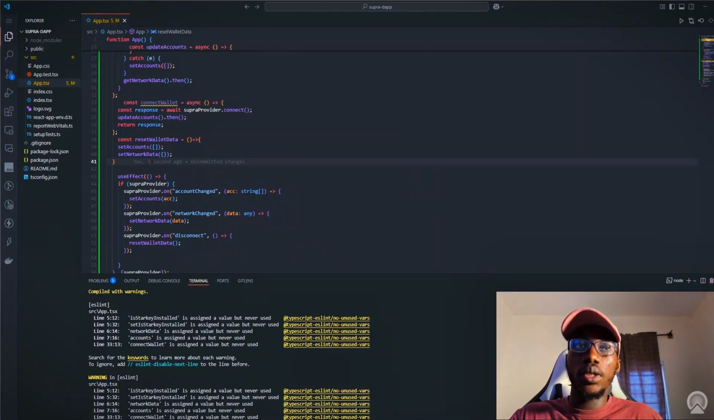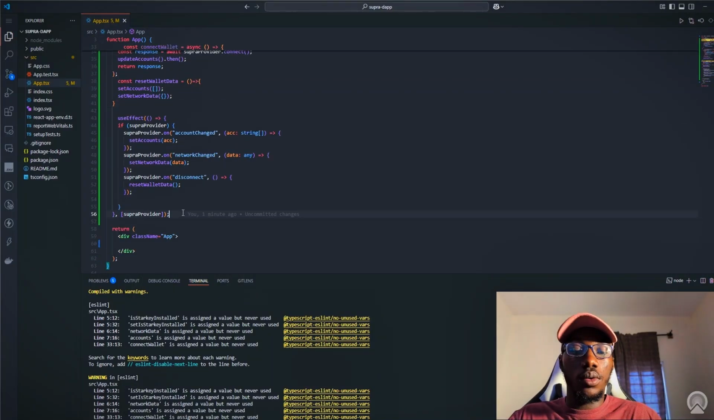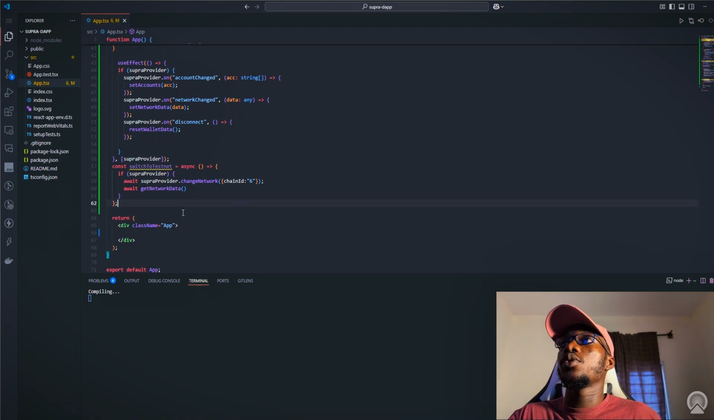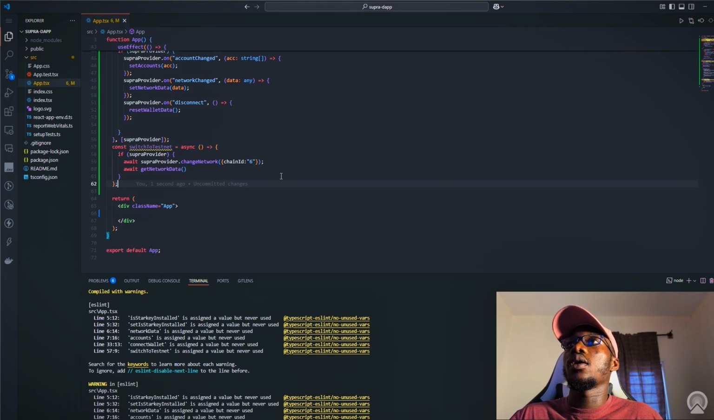So we're going to create another variable. This variable is called switchToTestnet. It checks if the provider exists. If it exists, it's going to wait for this method to change the network to the chain ID. The chain ID 6 is the testnet network. So it's going to await the data. Simple as that.